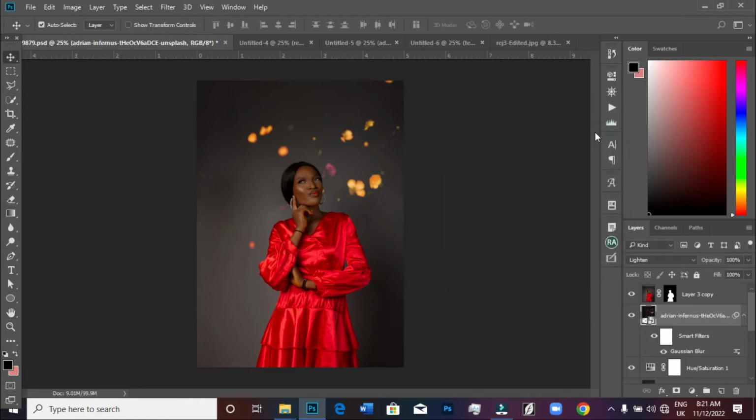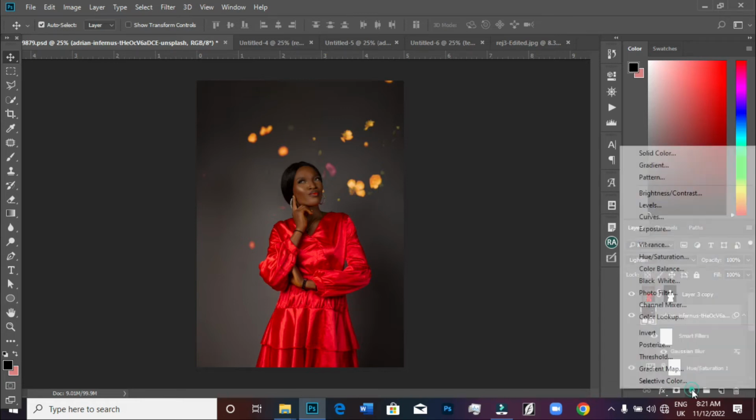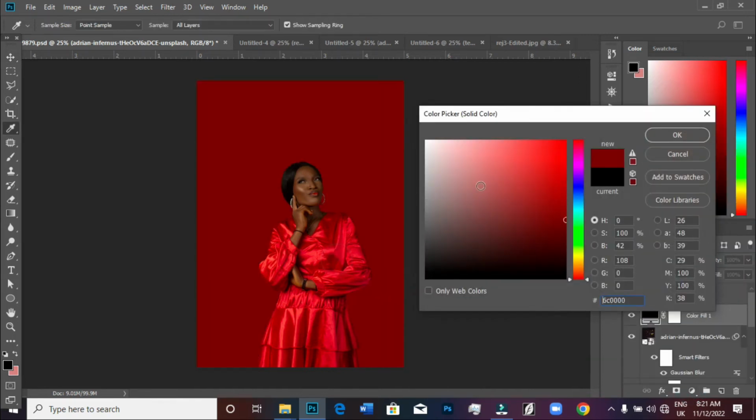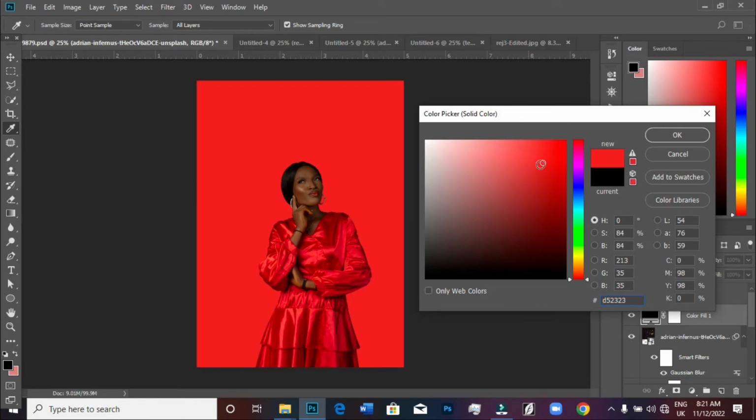So I think I like the result I have now. Then the next thing I'll do, I want the background to have some element of red. It's looking too blackish now, it's not fitting properly to my image. What I'll do, I'll just go to my adjustment layer, come to my solid color. I'll just sample a color from the dress. I think around here is cool.